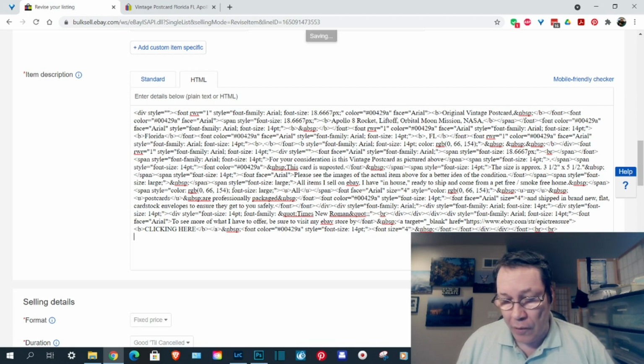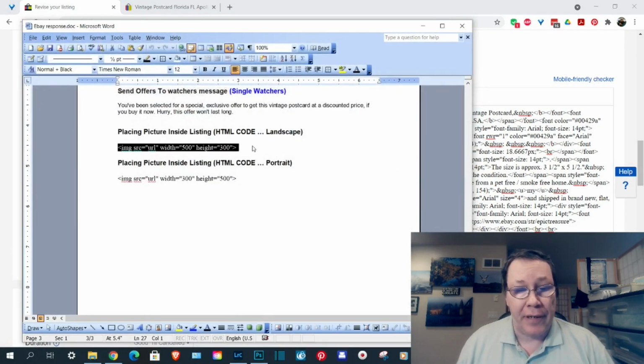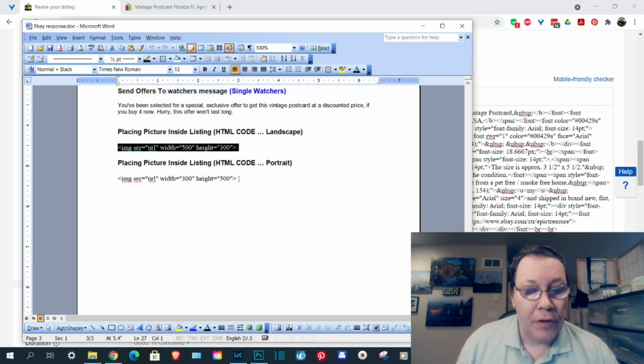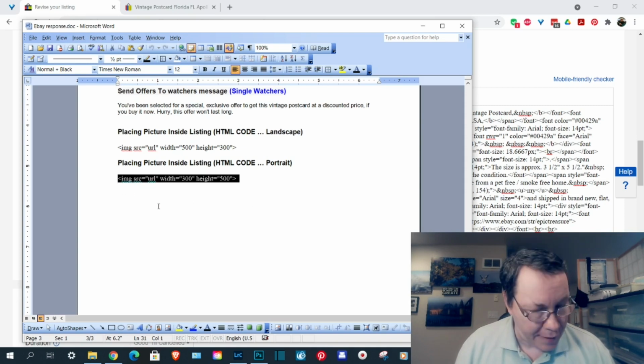And then we're going to go over to our Word file. Only this time, instead of choosing landscape, we're going to choose the HTML code for the portrait because this is a portrait card. And like I said, the only difference is on landscape, it's 500 by 300. On portrait, it's 300 by 500 because it's flipped. So we're just going to put our cursor there, hold down the Shift key, select that, hit Control C.